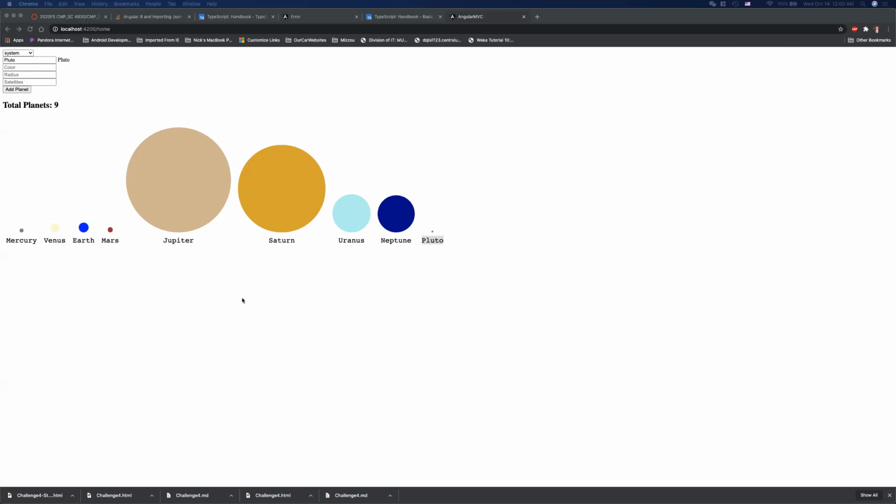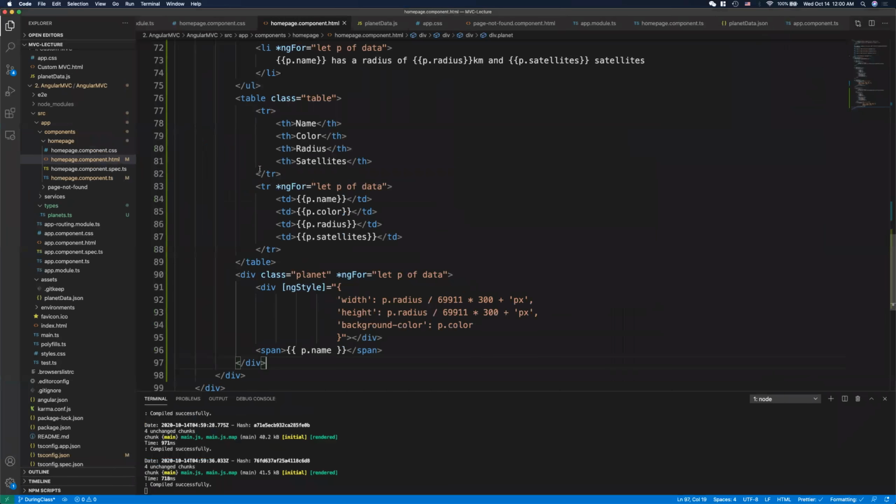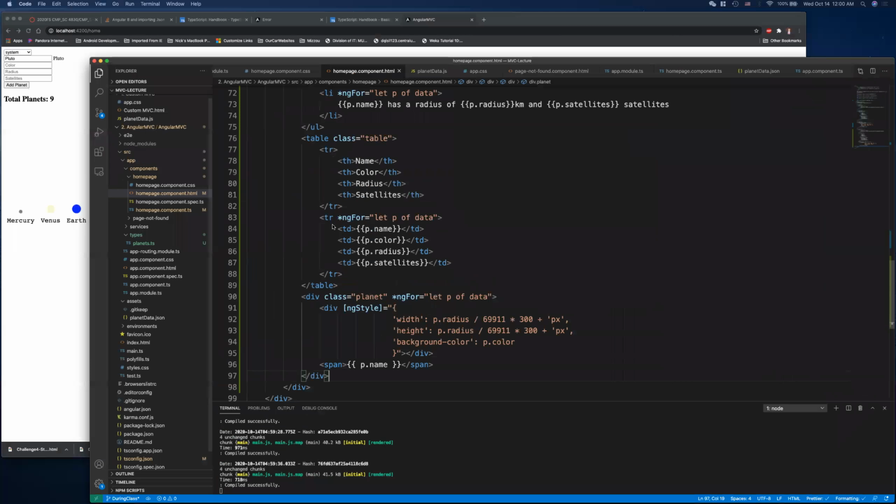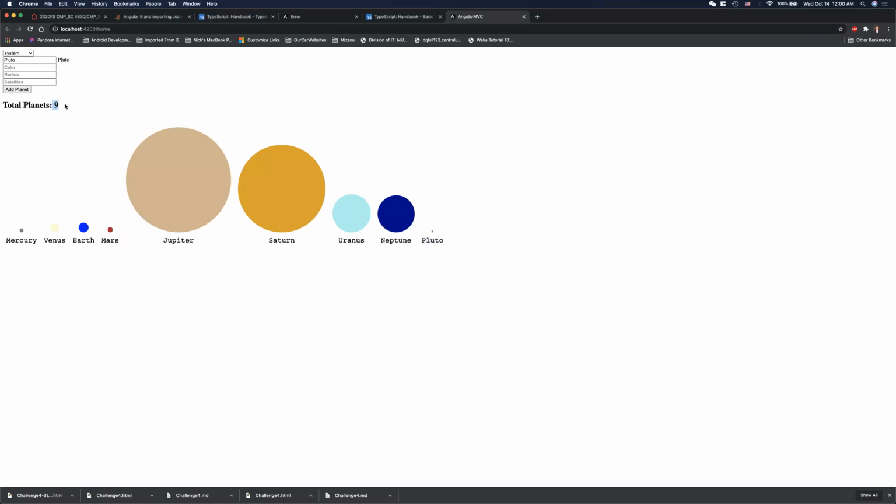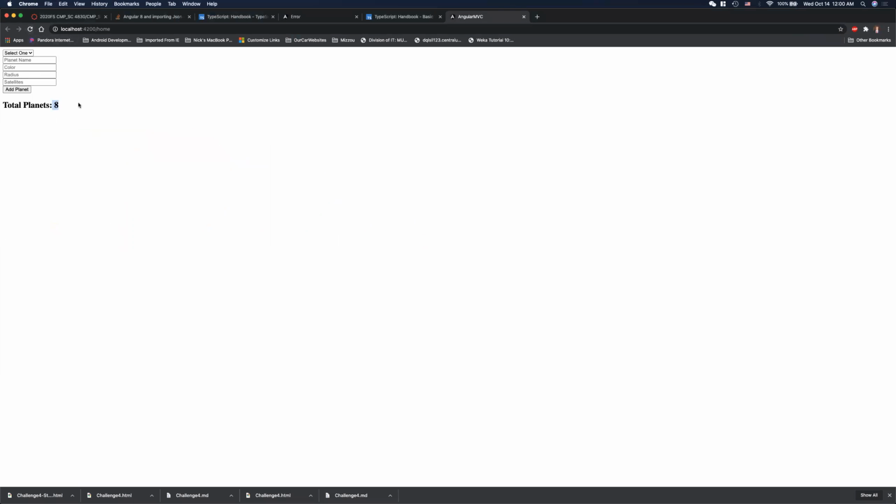Now there's a few things left that I want to do. I want to add local storage. So right now I have 9 planets. You'll see when I refresh the page, it'll go back down to 8, which is the original number in the list. Okay, but we want it to remain the same. So if I refresh the page, the data will still be there. We're going to go over that here soon in the next few videos.